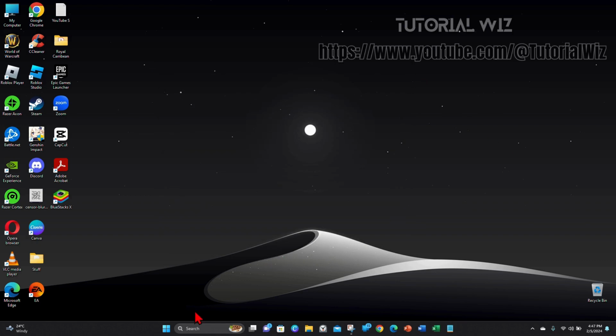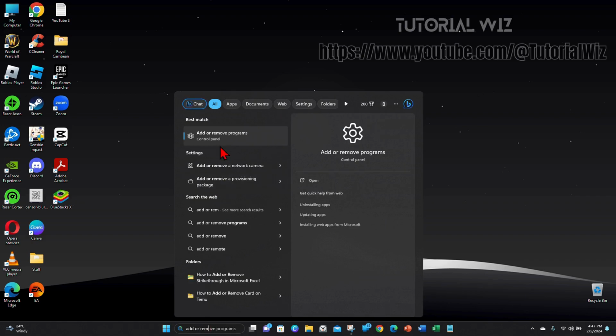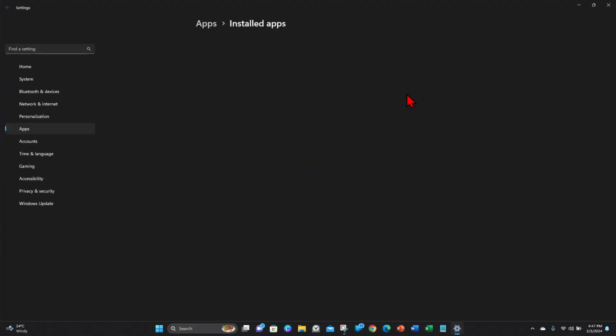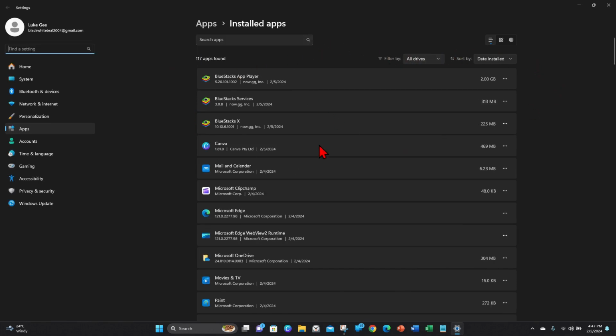Now get out of that and head over to search and type in add or remove programs. Wait for this to load, and now sort by date installed, or you can simply search apps. I'm going to click on the three dots and click on uninstall.